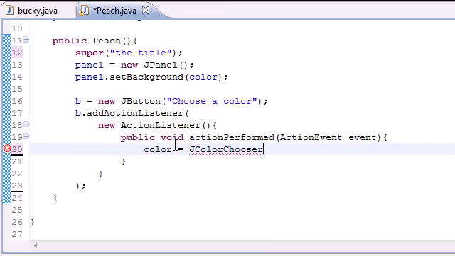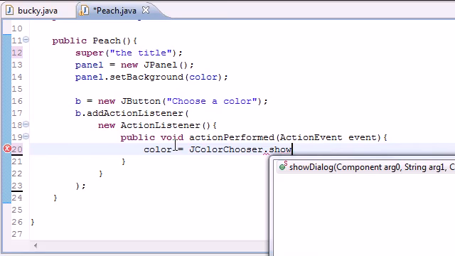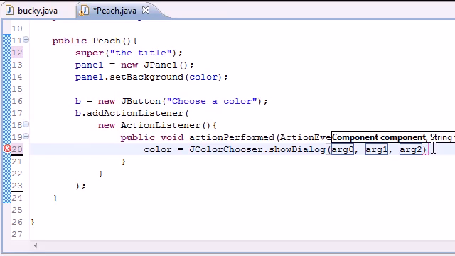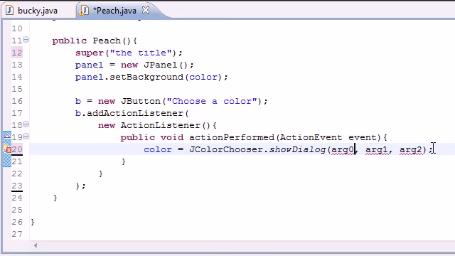So we need to put something called JColorChooser, and what this allows is the user to choose their color. So just put showDialog right there, and this dialog takes three parameters. The first parameter is the positioning, so just put null, and if you put null it's going to appear in the center of your screen.